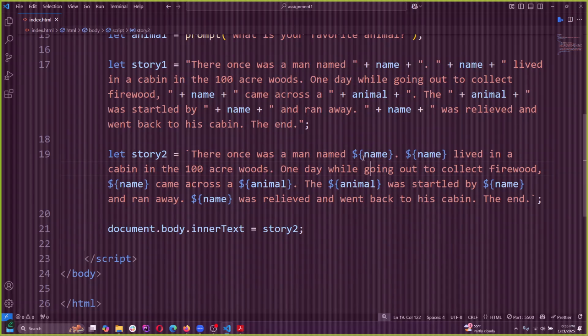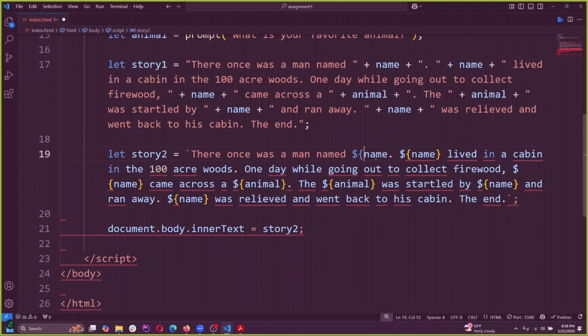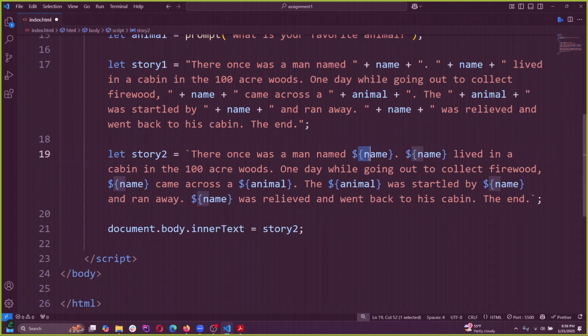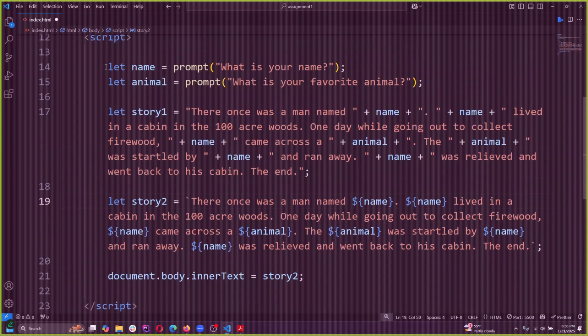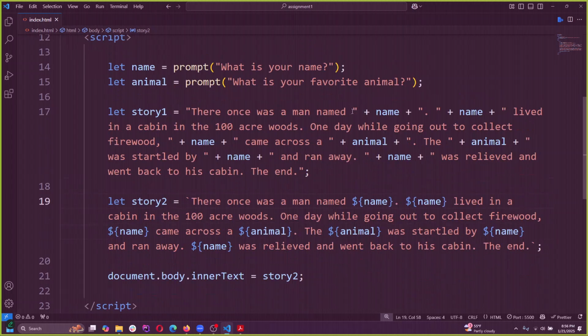Why do we do this? Because obviously you can't just say name, because it'll literally write there once was a man named name, right? So you have to have some way to show that this is a variable, not just part of the string. So the way they came up with is just putting a dollar sign and wrapping it with open and close curly brackets. So it gets read as a variable instead of part of the string. So then it looks at this, right? Name from there. And that's a lot easier to write than having to do this.